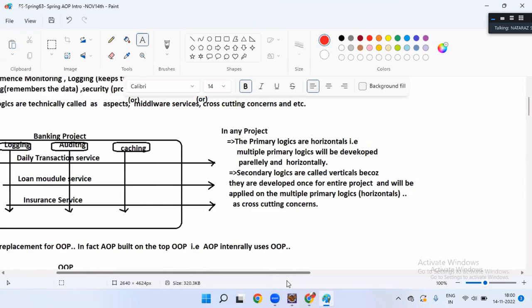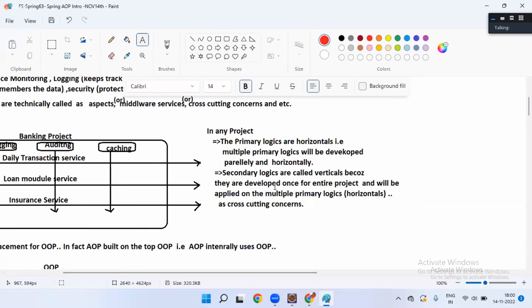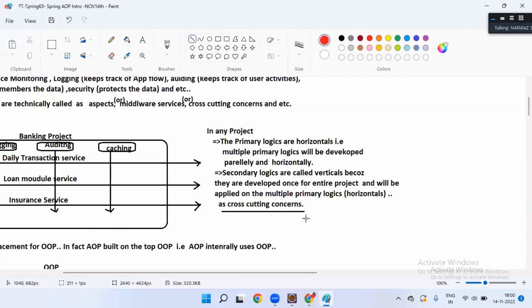Listen, in any project, the primary logics are horizontals. Multiple primary logics will be developed parallelly and horizontally. Secondary logics are called verticals because they are developed only once. They are developed once for the entire project, but will be applied on multiple primary logics, nothing but horizontals, as cross-cutting concerns. Convinced, you guys?